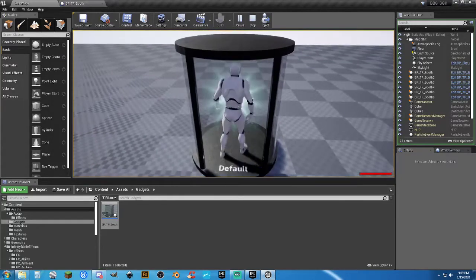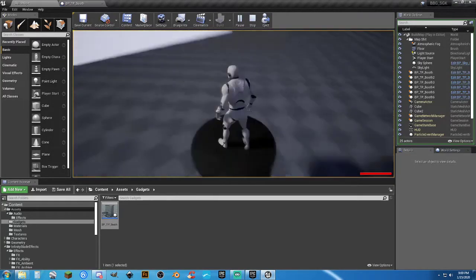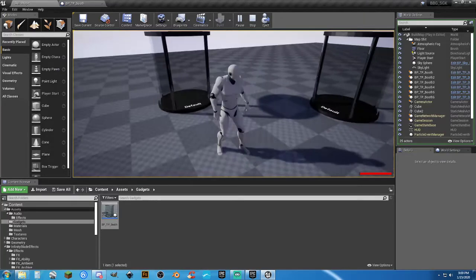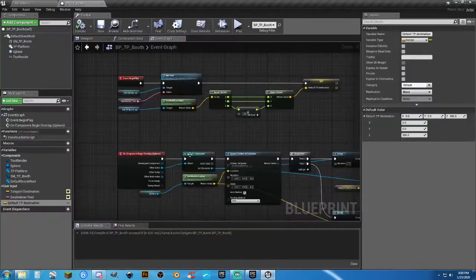So if you forget to give it a destination or change the name, it's always going to have something in there. So how I did that was with the default teleport destination, which I'll get into.